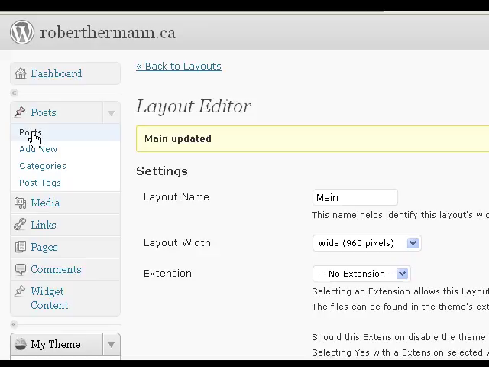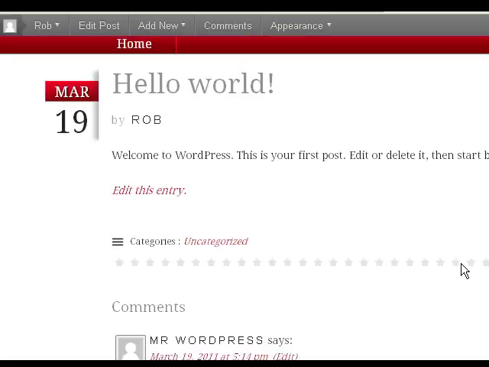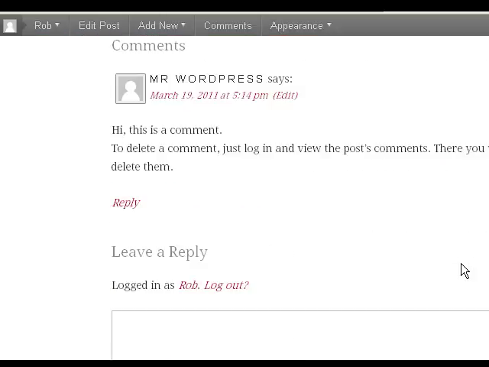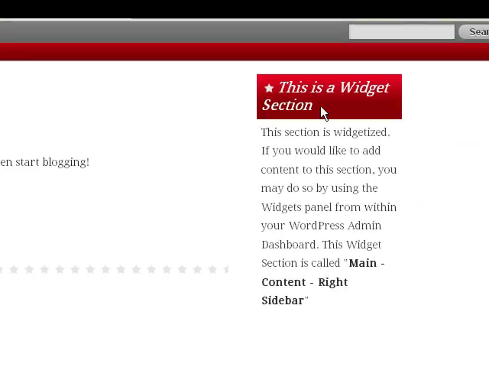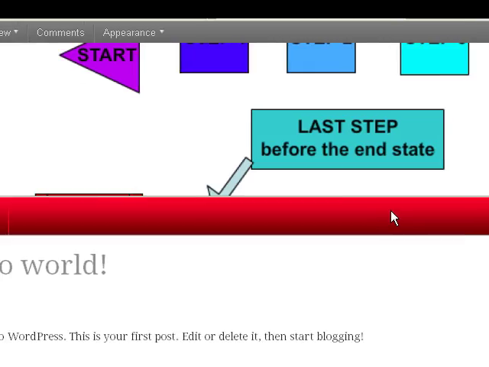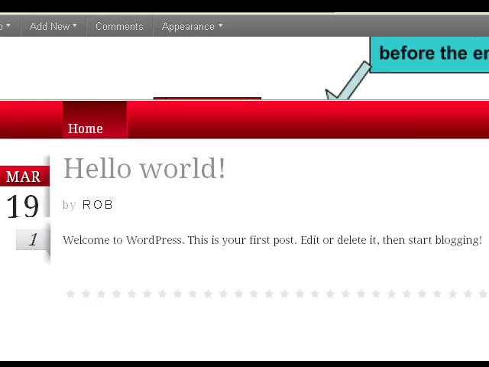and we're going to come up to posts. And we're going to view the only post that we have. Okay, and right there is our content. And you're going to see over here it says that this is a widget section, because remember we created a sidebar. So now we've got our top image, we've got our navigation bar, we've got a content area, and at the very bottom we've got a footer.